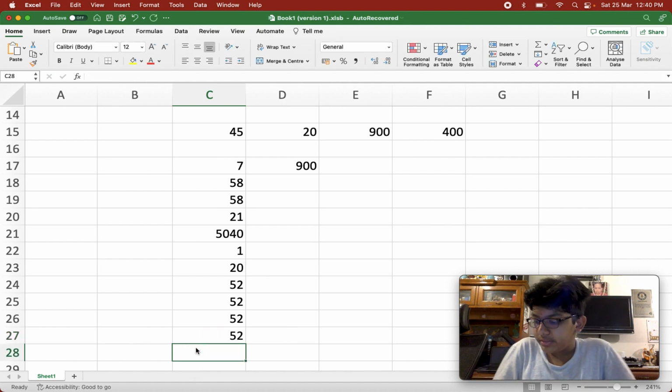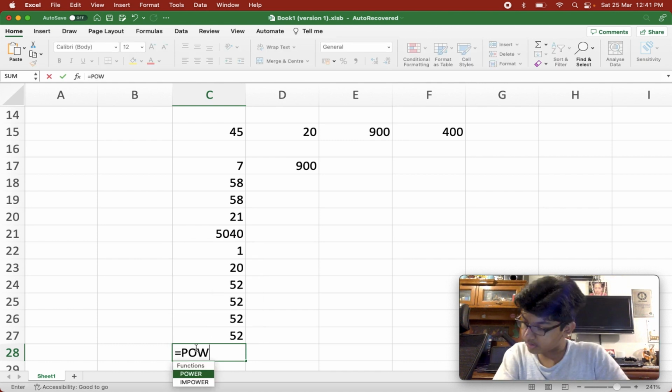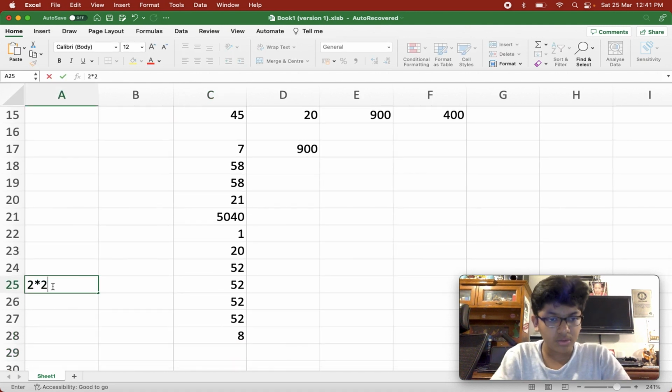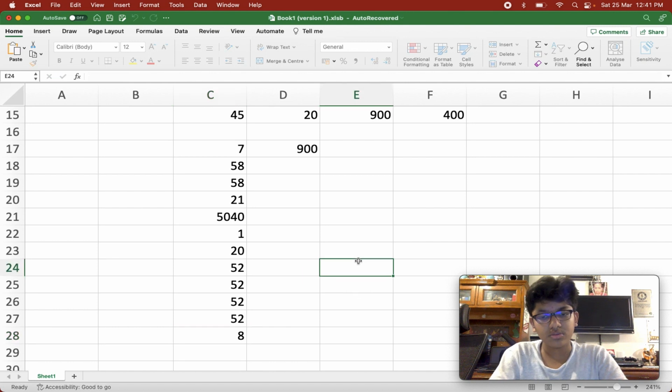Alright. Next we have power. It returns the result of a number raised to some power. So basically if I say equals to power and we say 2 to the power of 3, so it will give us 8 because it will basically do 2 into 2 into 2. So it is basically repeated multiplication. We say to power how many times should it multiply a certain number. So we are saying multiply 2 3 times. So it's saying 2 into 2 into 2. Alright.